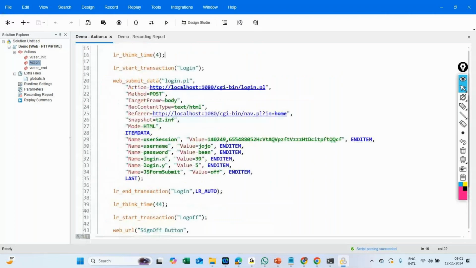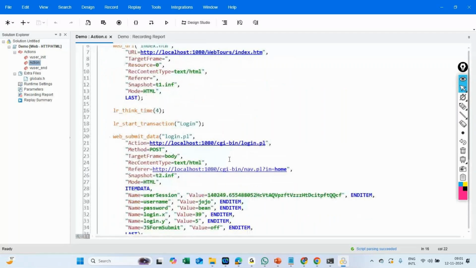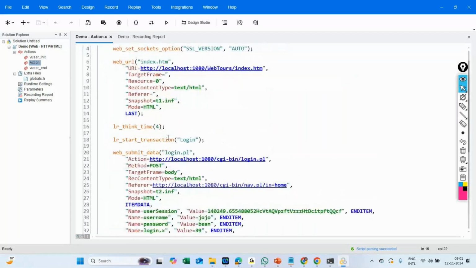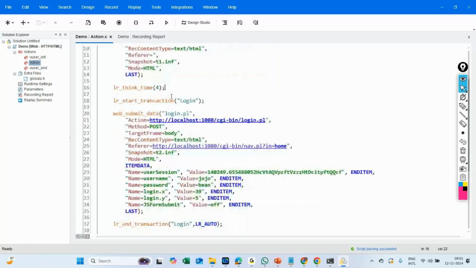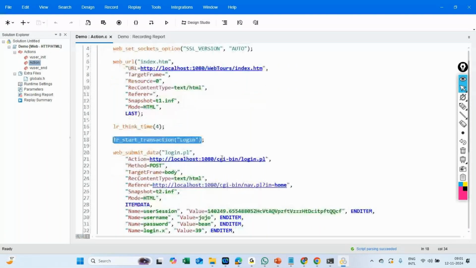I'll tell you. First, let me know if you are able to see the screen clearly. Hope you are able to see each and every line clearly. Now, see line number 18 first. What is it saying? LR start transaction login. From where did this line get generated? If you remember, a few minutes ago there was a mobile pop-up window with a button called insert start transaction, and there I gave the login name. So when I clicked insert start transaction, this piece of code got generated. It says login is starting here.